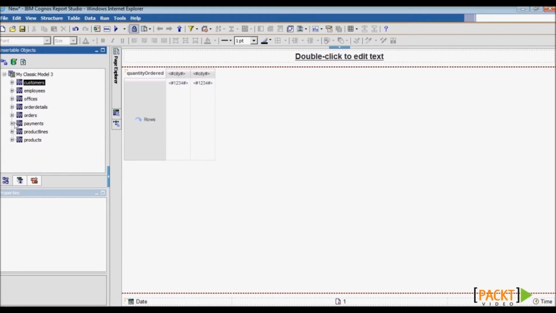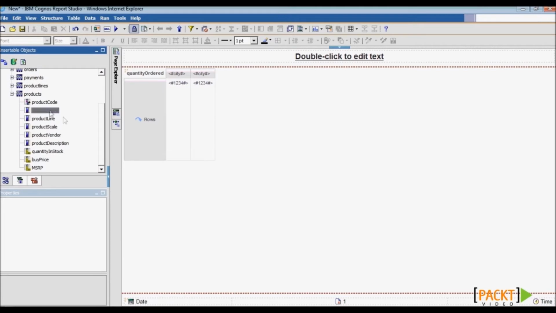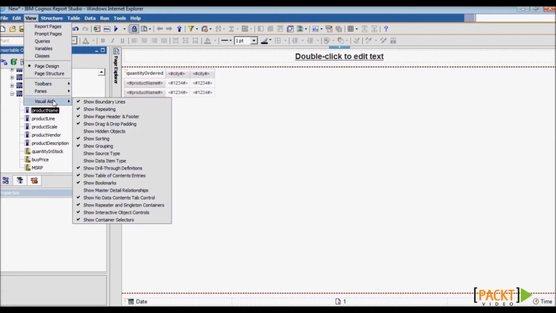Also expand Products and drag Product Name on the rows. Please note that we see repetition of the items on rows and columns, that is, 2 city columns and 2 product names. This is just an illustration to show how the report will look. It projects that multiple cities will appear as columns and all the products will appear as rows on the report. If you want, you can turn off the repetition from View menu and Visual Aids section.